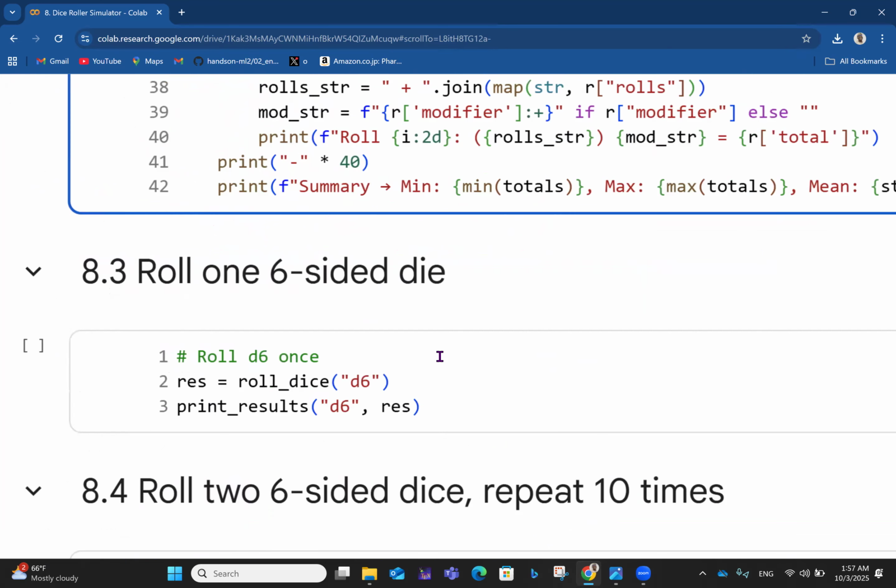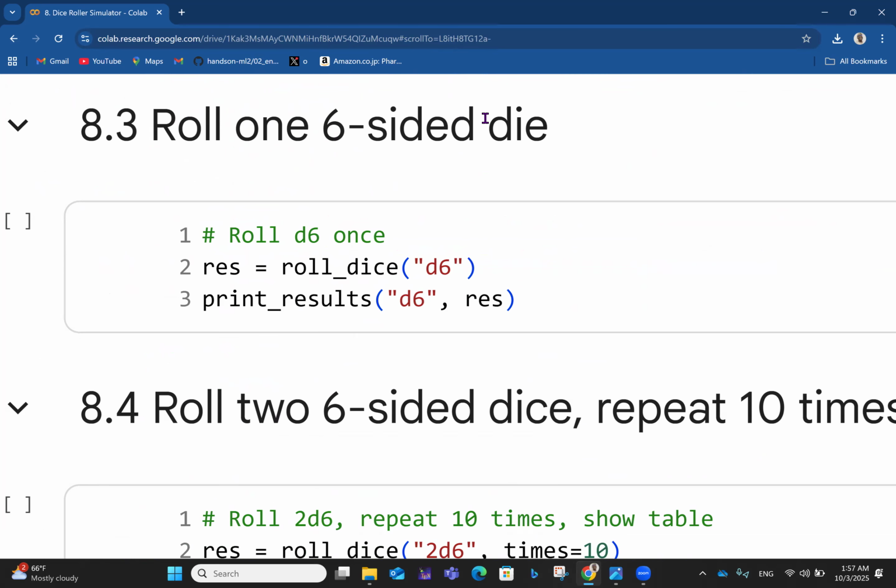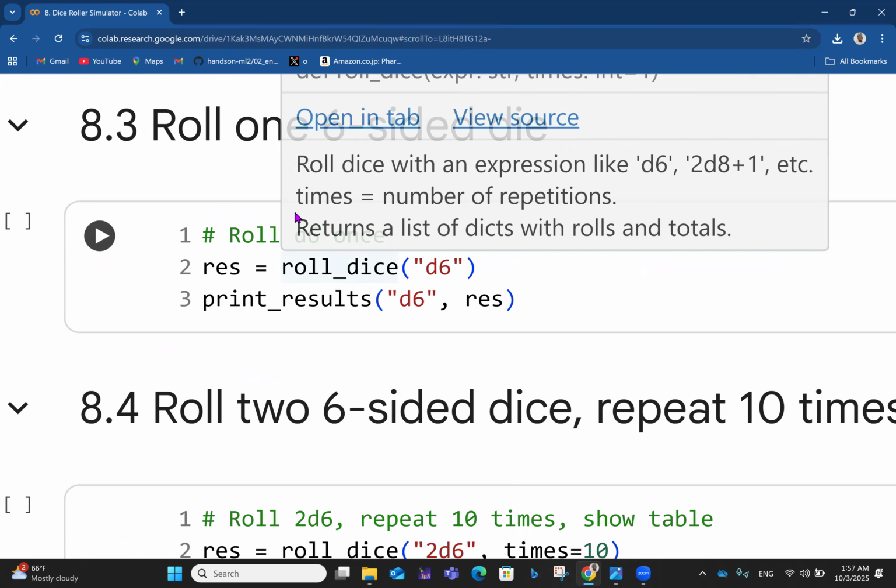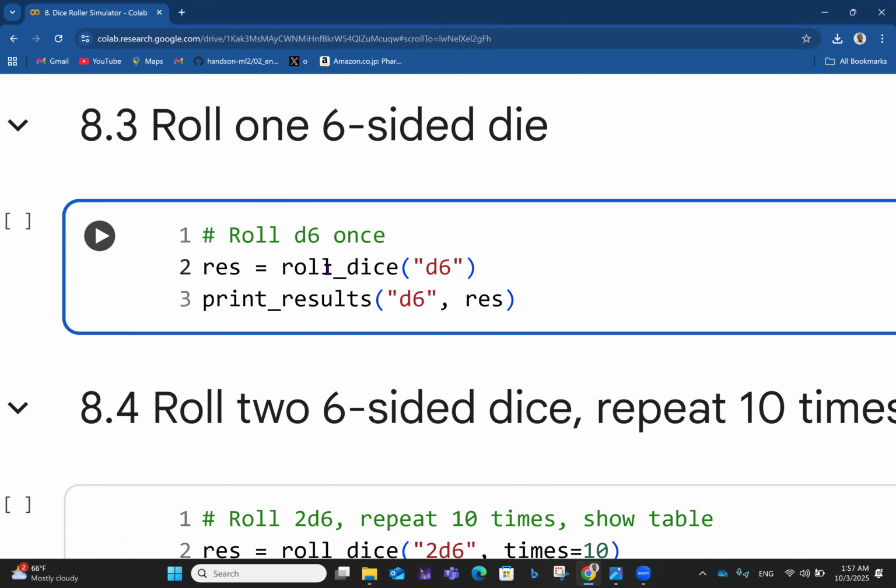Okay, so now let's say, imagine you want to roll one six-sided die. So roll D6 once. That's rolling one six-sided die. So a six-sided die is D6, and the fact that you don't have any number in front of this D means you're rolling it only once, right? So if you put two here, it means you are rolling two six-sided dice. So here, we want to roll one six-sided die, and we have a variable named result, which is roll_dice, that D6, and then you print the result of that D6. So you're just rolling it once.